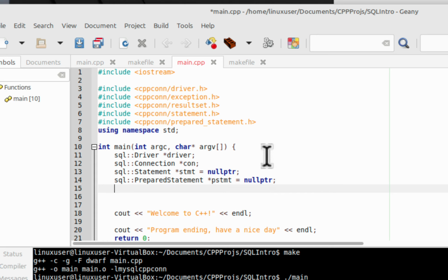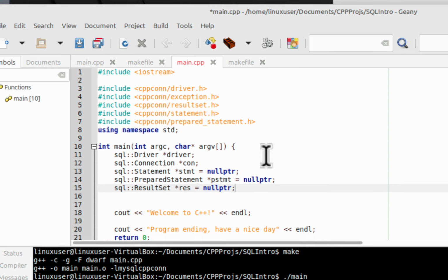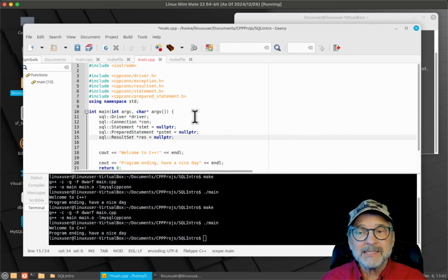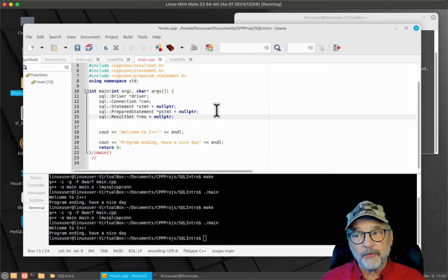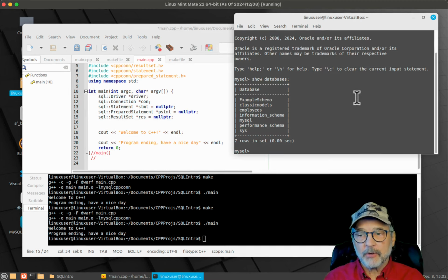We're not going to use it, but you know, it's there. And then I'm going to do a result set. There we go. So the result set, again, that is the results that you're going to get from the server. And let me give you an example of what a result set is.